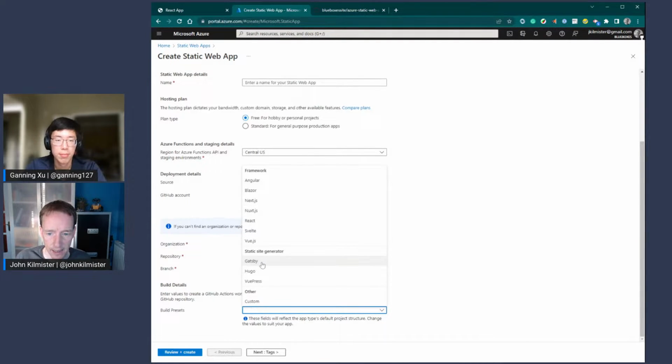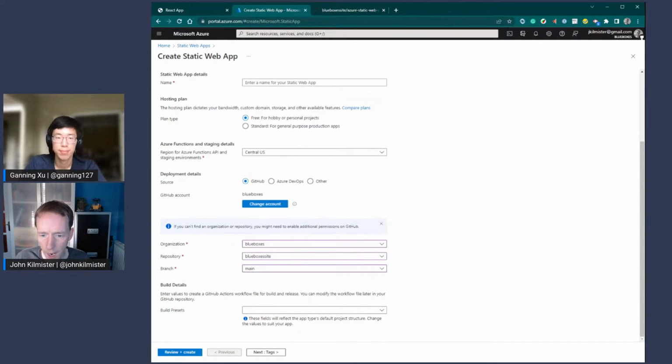And there's our static site generators: Gatsby, Hugo, VuePress. Next.js is supported here under framework. So yeah, I haven't actually deployed a Next.js app with a static web app, but it should be relatively straightforward. So once you've done that, then every time you push to your main branch, it will run that GitHub action automatically and deploy it to your website, to your free website.